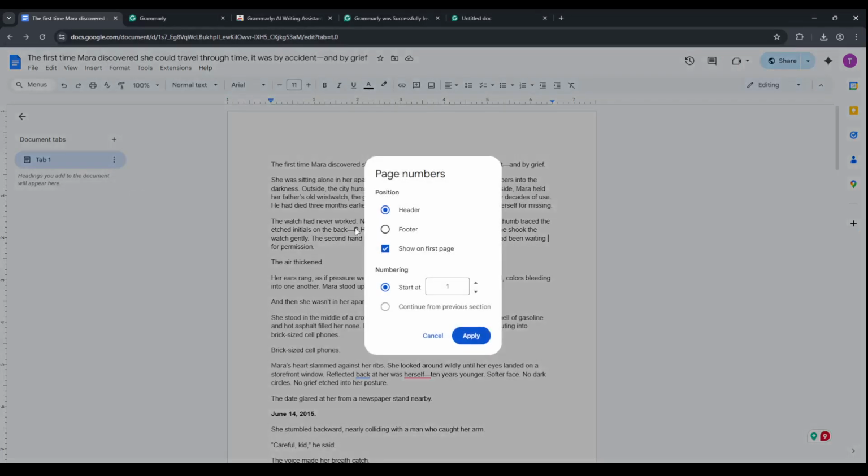Here's where you decide how and where the numbers will appear. You'll see choices for placing numbers in the header or the footer and in different alignments. If you want the numbers at the bottom of the page, select an option that puts them in the footer. If you prefer them at the top, pick a header option. Choose the position that matches the style of your document.